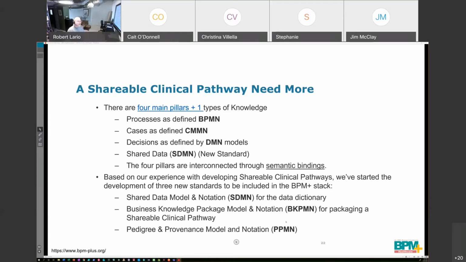The RFP was issued in December of this last year, 2020, and yesterday the first review of the initial submission was completed. It went very well.